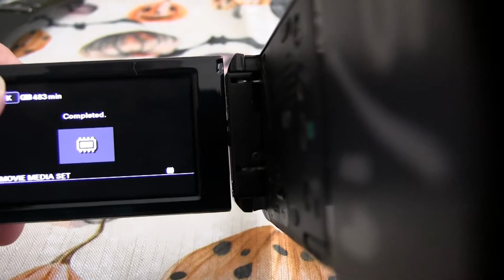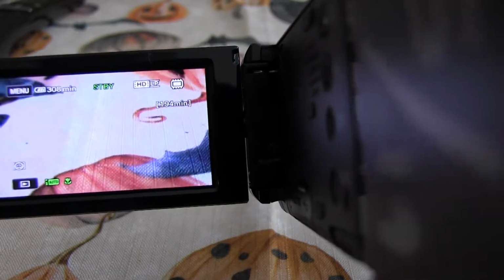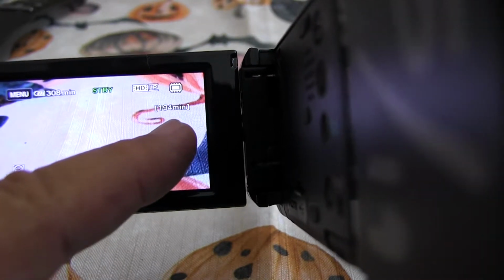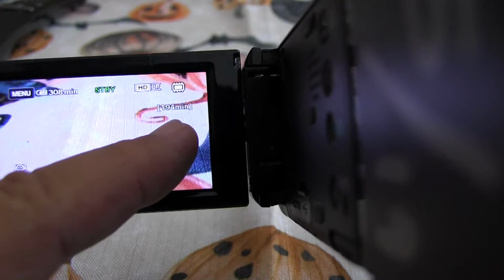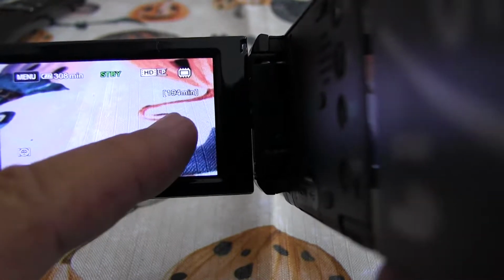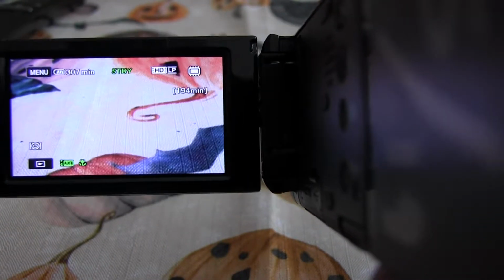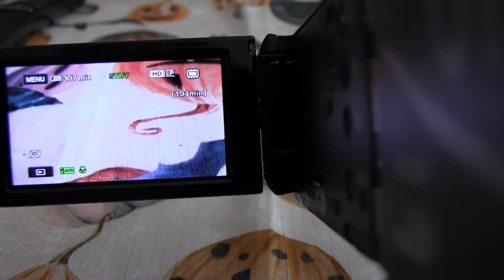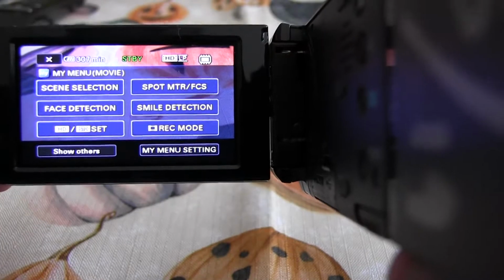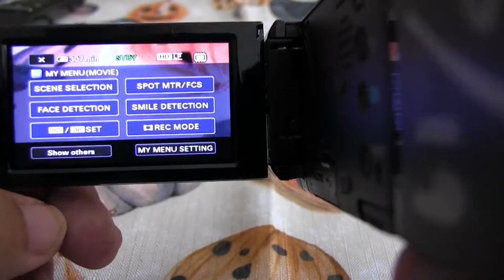So now we're set onto the internal memory, and what we want to do is check how many minutes we have, and this one has 194 minutes of record time, which should be plenty for a football game, which is normally about 40 minutes. So we have enough space on there. Now we're going to shoot the game on the camera, and then when the game's over, we're going to dub it over to the hard drive. I'm sorry, to the SD card. So now we're going to show you how to do that.